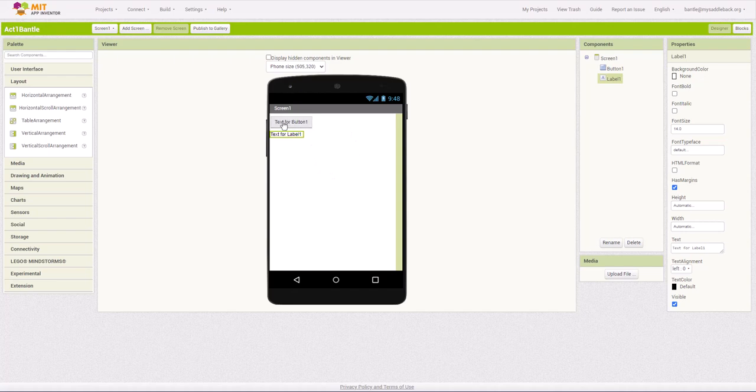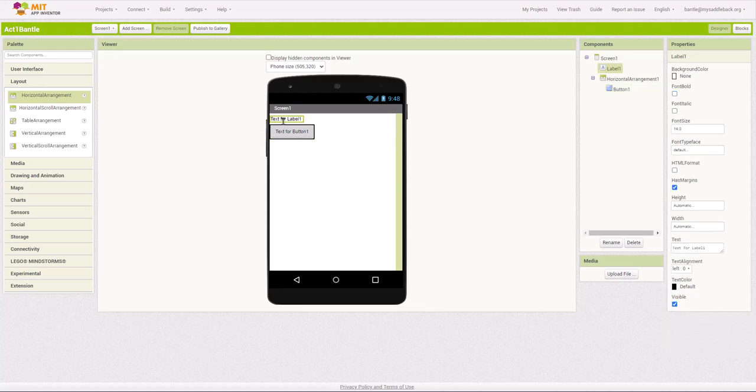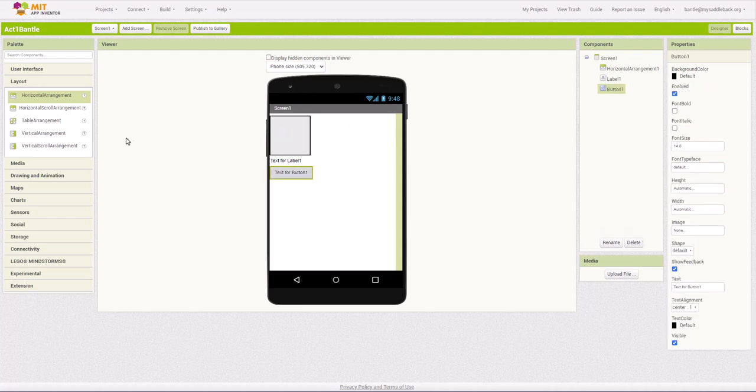Notice that when I put the text for this label, it went on below the text for button. I can't just drag it next to it. It goes above or below. Using the horizontal arrangement allows me to put things next to each other. And see, now they're next to each other. I'm going to drag those back out.